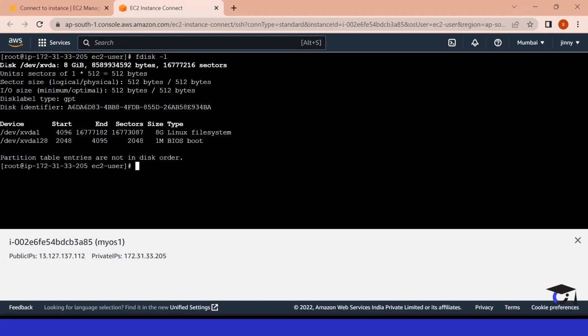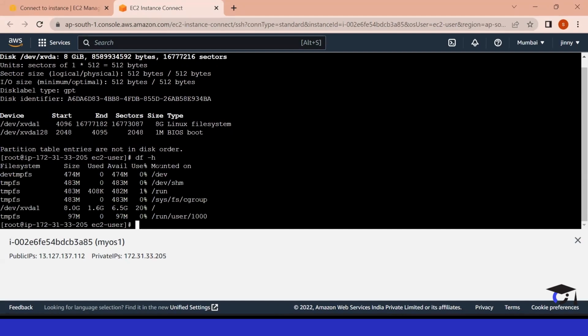Currently we have just one disk attached, which is 8 GB. And I want to show you one more command, which is df -h. It will show you whatever disk you have attached, and how and where it is mounted. So you will see this 8 GB disk is mounted on our slash directory, which is our main directory in Linux.